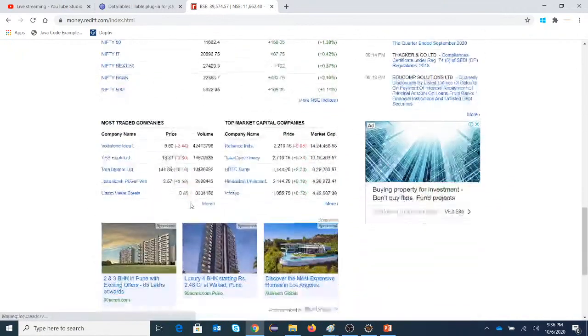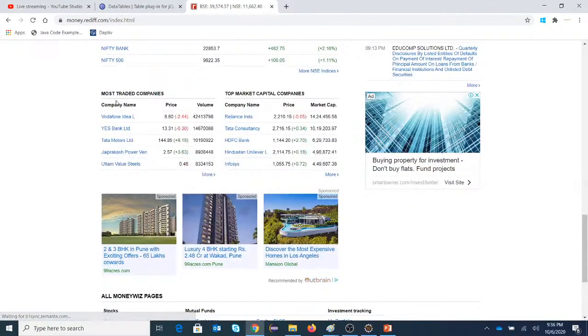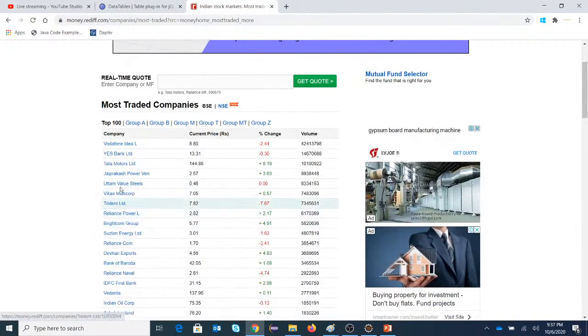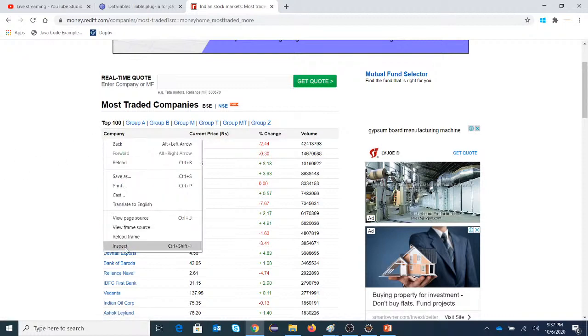Now I'll go down here and I wanted to see some of the tables. So let's say Most Traded Companies, and I can simply click on this More. Here I can see all the detailed information. These are nothing but the most traded companies. Now in these most traded companies, I'll go one step at a time. So sorry, now let me walk through this.